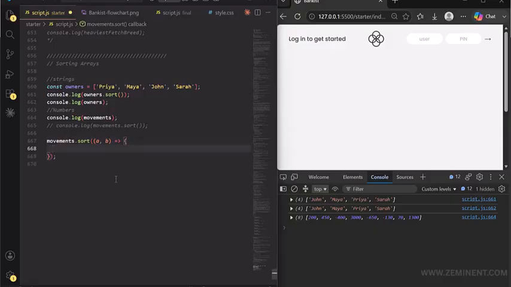Now in our callback function, if we return less than 0, then the value of A will be sorted before value B. And the opposite, if we return a positive value, then B will be placed before A in a sorted output array. So okay, now let's use that in practice to sort the movements array in ascending order.